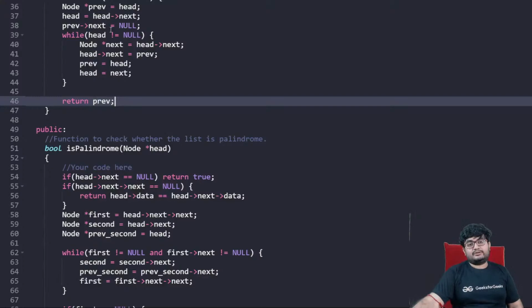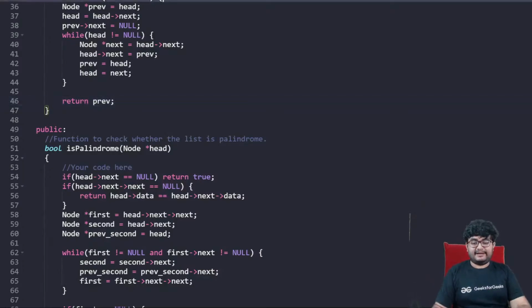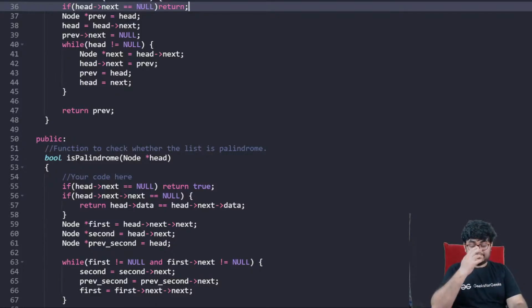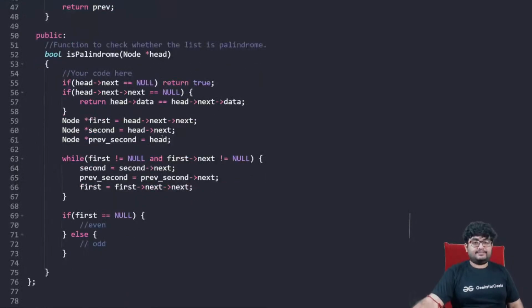Head of next not equal to null, and head not equal to null, in that case, right? So if head of next is equal to null, that is also needed. Head of next is equal to null, return, right? Okay, we have this now.